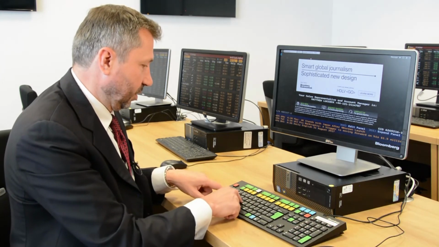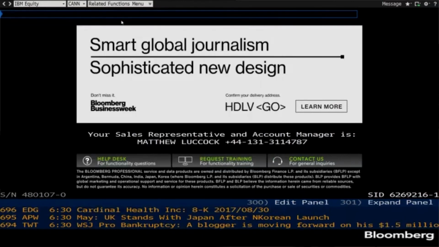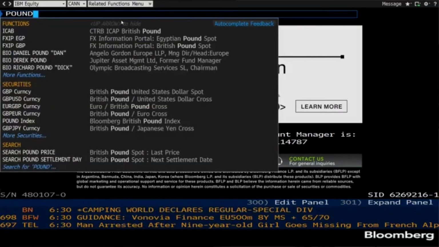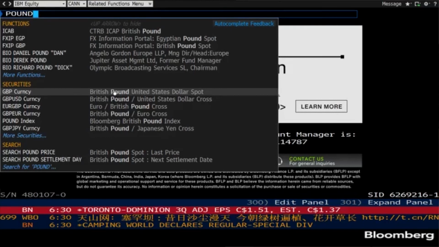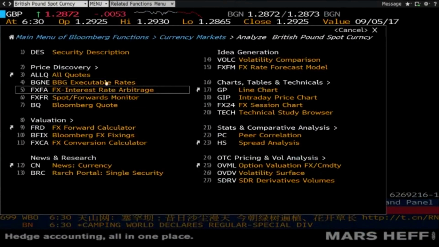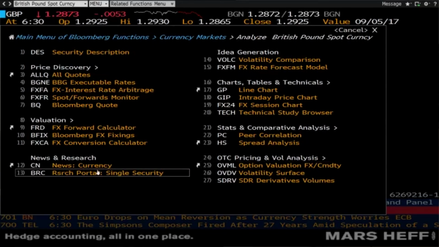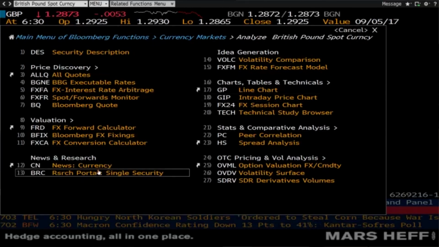If you simply wanted to work out, for example, the GBP, which is for Great British pounds, but obviously you might not know what the logo is, so you could type in pounds, and then you'd find GBP currency as the dollar spot rate, and that would give you, again, all the same sort of functionality that you have previously, and allows you to go in. You could look for news items, do charts, and so forth on the currency.